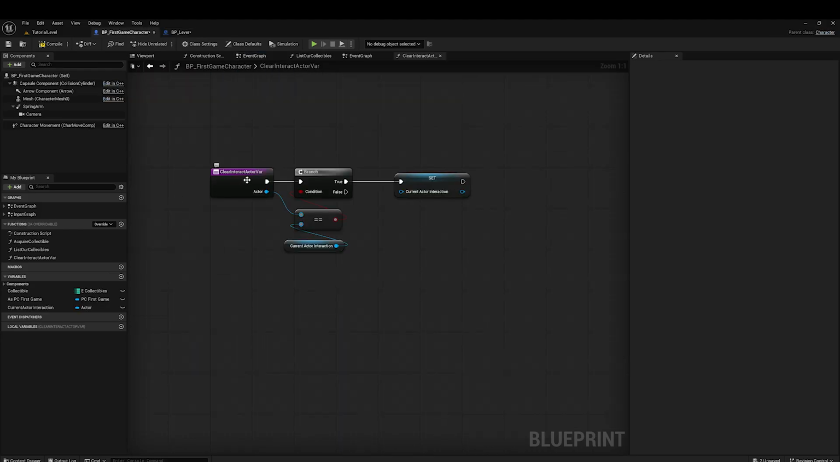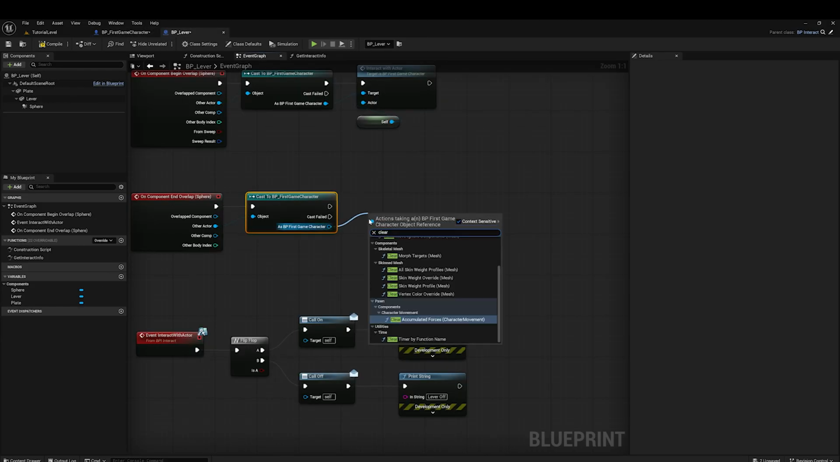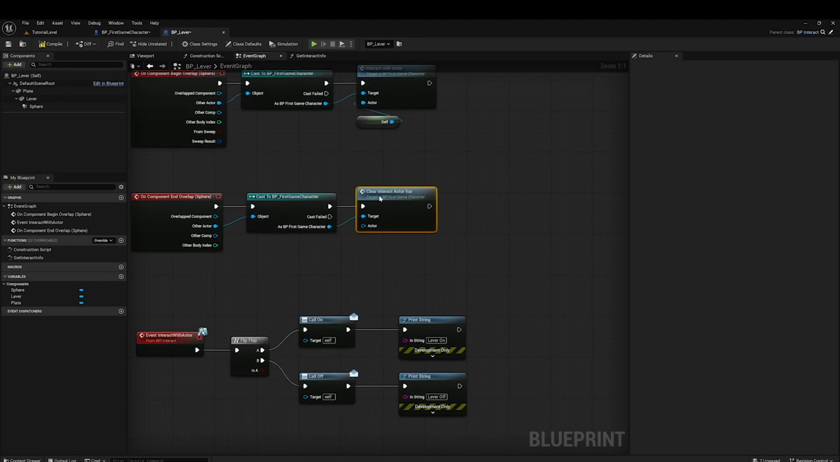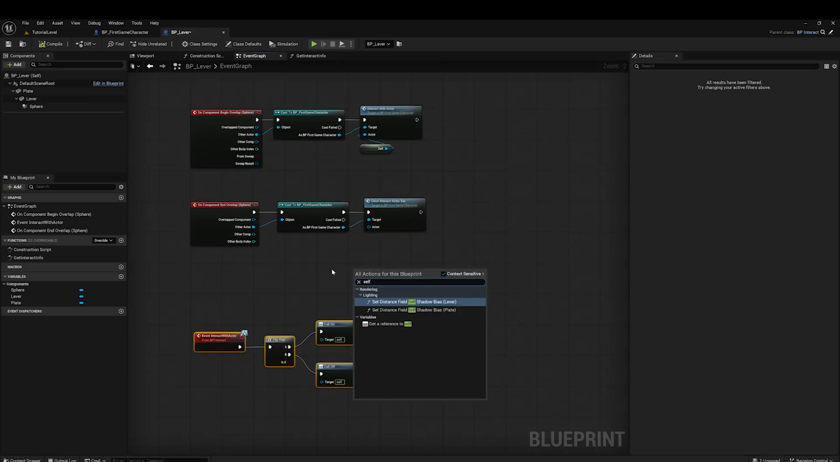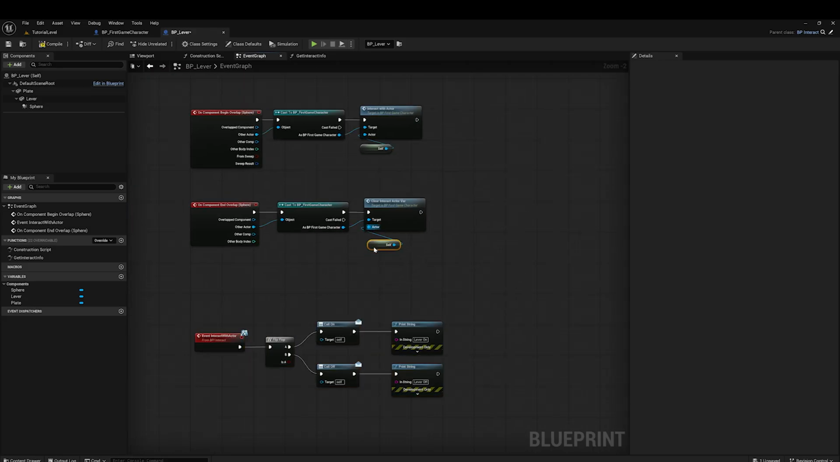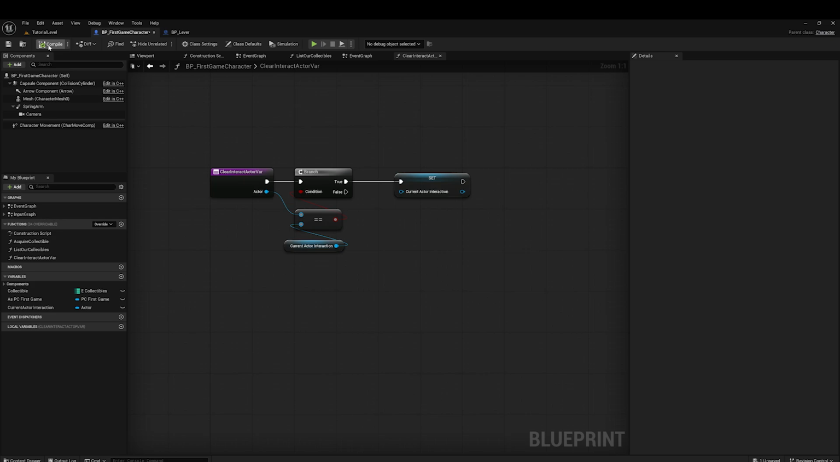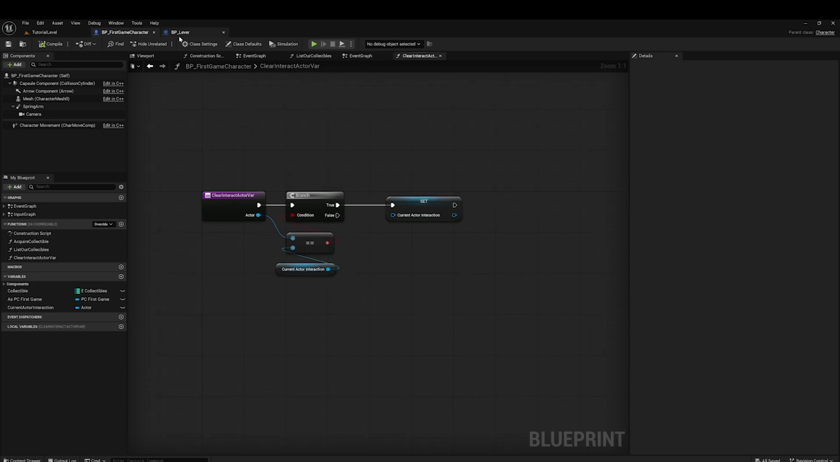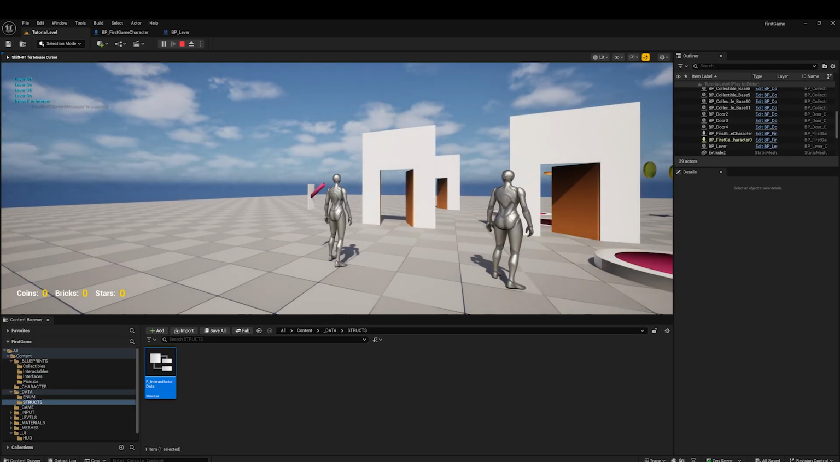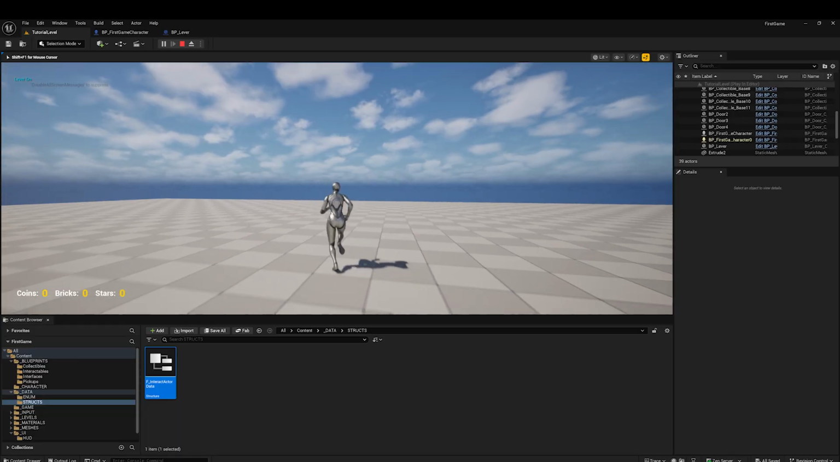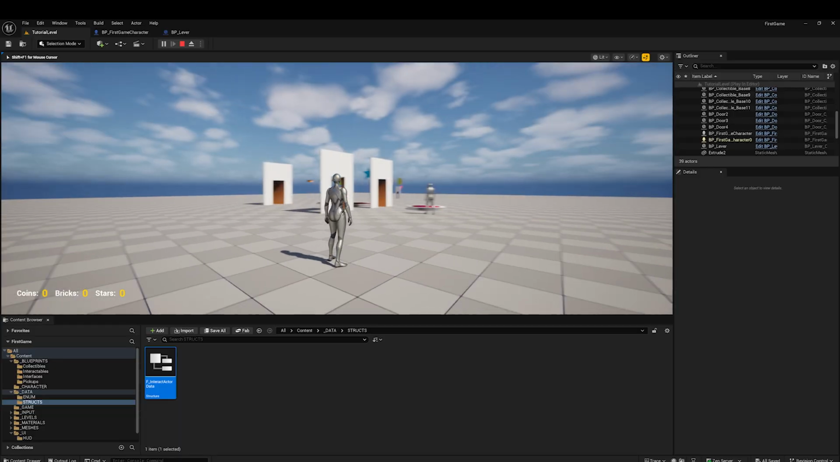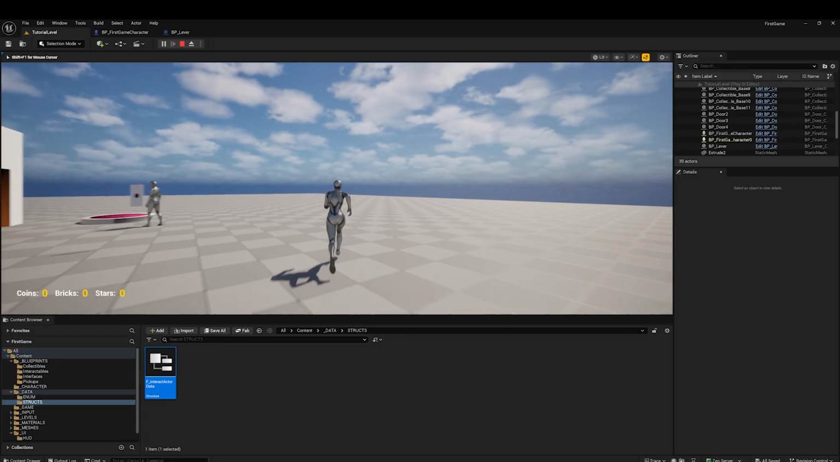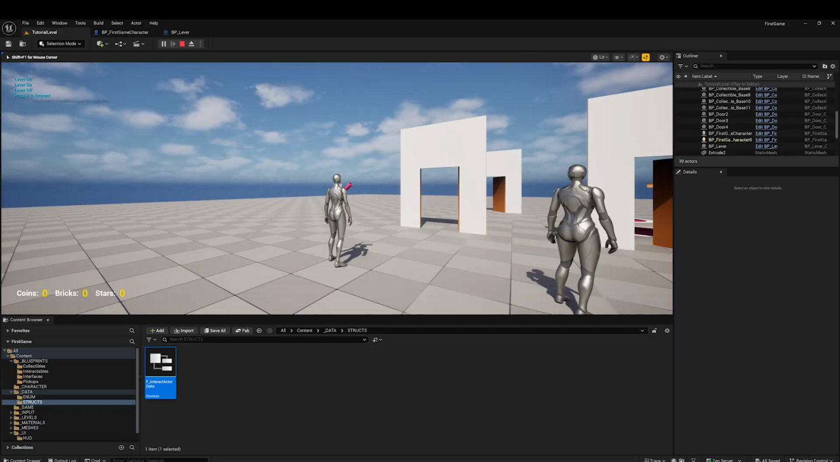We're going to call this function clear interaction. Clear interact, just like that. Plug in self right here. Compile, save, compile, save. That should just work. Interact with the door, walk away, and I'm pressing the button and nothing's happening. And then I walk back up and it's working again.